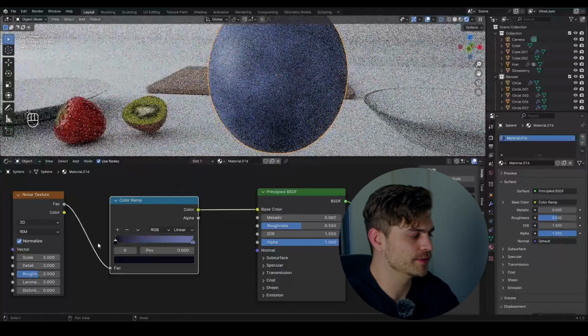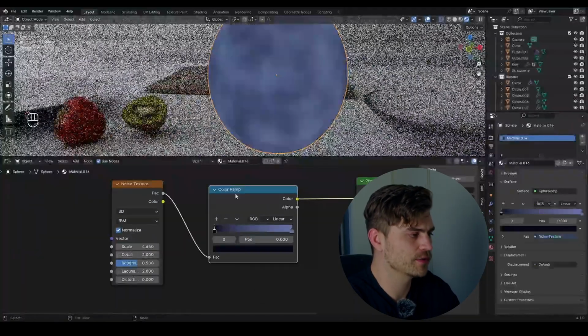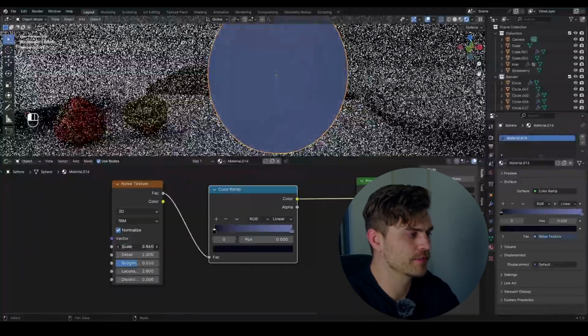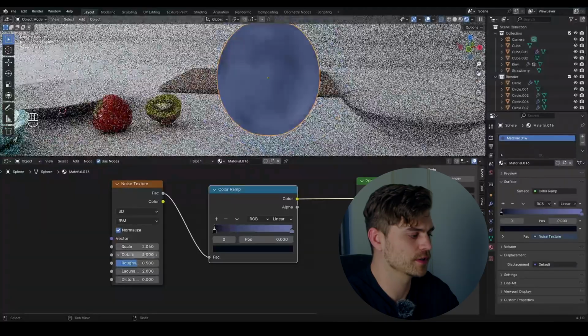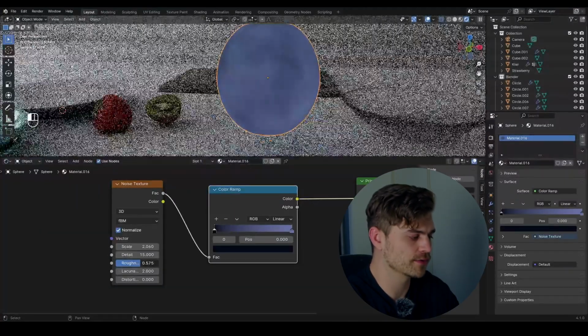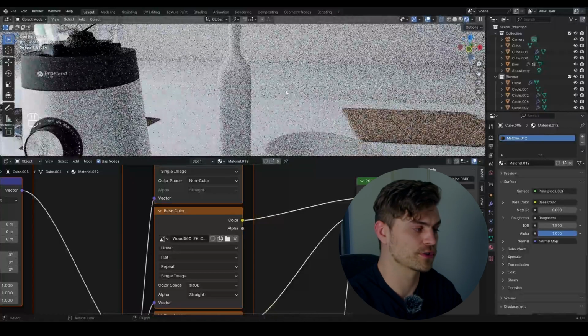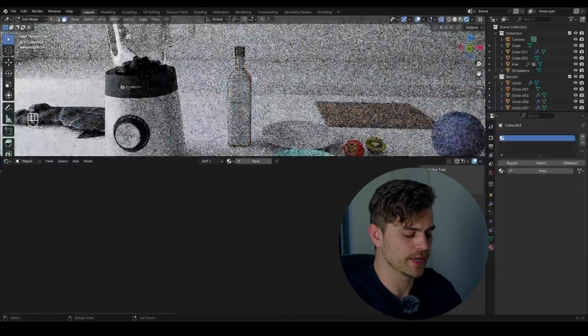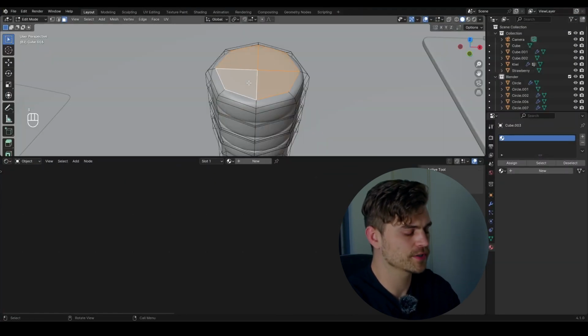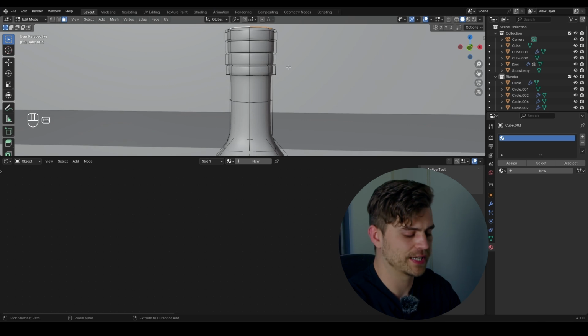Looking pretty fine to me. You can play around with the scale of this, so let's see what it looks like. Maybe make it a bit bigger, something like so. Increase the detail, increase the roughness to 0.58, something like that. Now all we have to do is texture the olive oil. So I'm going to take this, go into edit mode, and let's select these top parts and press Ctrl++ until we get the entire cap.